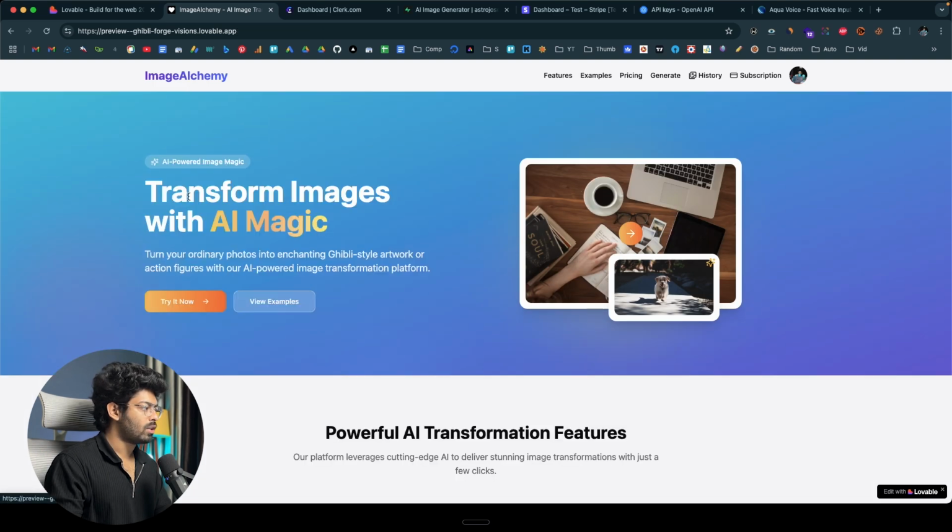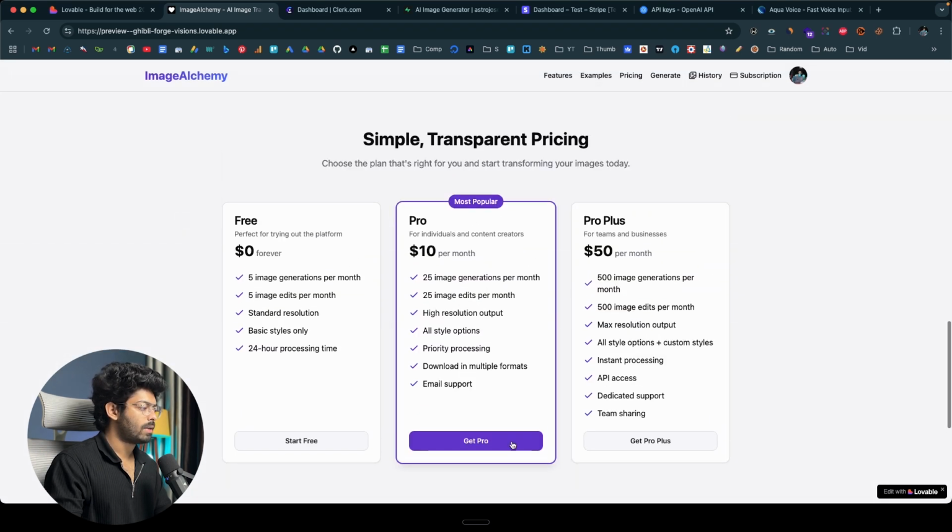And now if I head back to the home page and if I click on this get pro button right here underneath this pricing box right here. So here we have three options, that is free, pro and pro plus. So let me try upgrading to the pro plan and let's see if our Stripe integration is working. So I can click on this get pro button right here and it says loading. So let's wait.